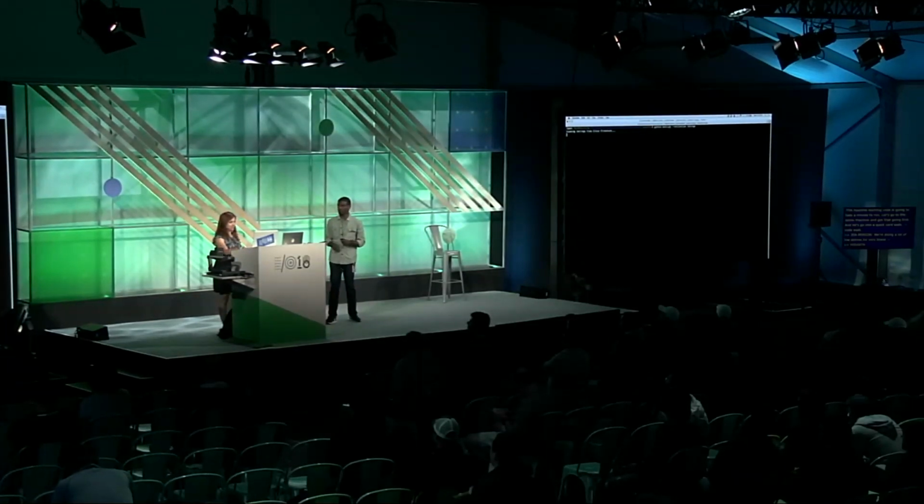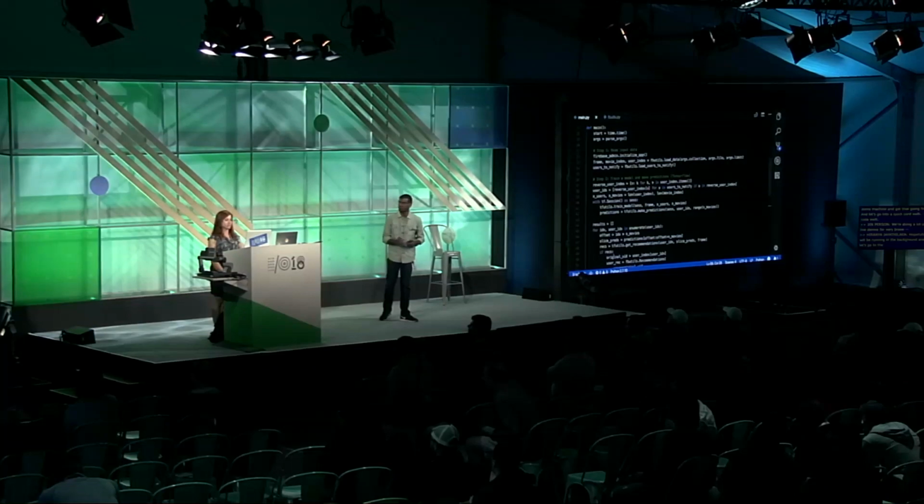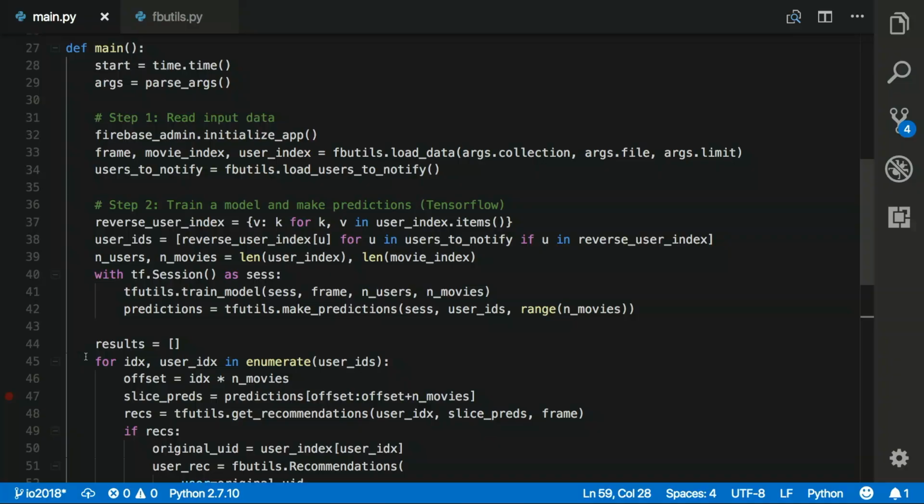Hopefully, it will be running in the background. And let's go to the code. The Python code is organized into 3 high-level steps. In step 1, we initialize the Admin SDK as usual, and then query the app database for all the information we need. As you can see, again, we are not passing any arguments to the initialize app call. If executed in an environment like Google Compute Engine, this will seek out application default credentials and automatically connect to the Firebase resources associated with your GCP project.